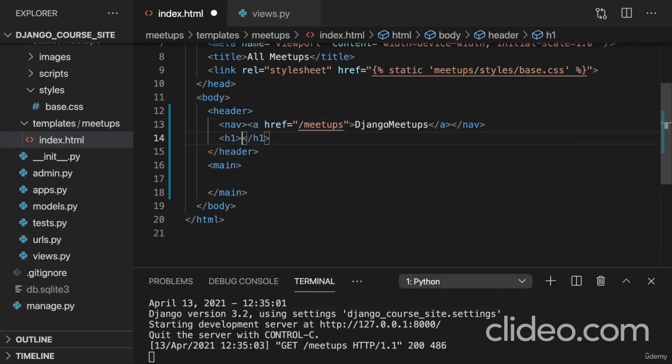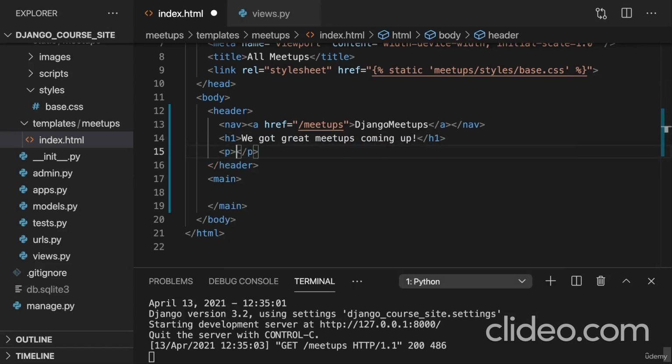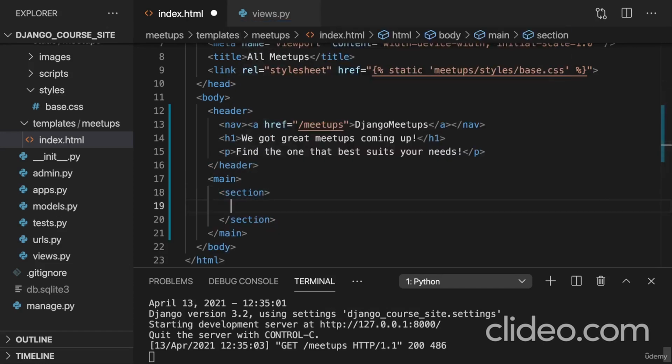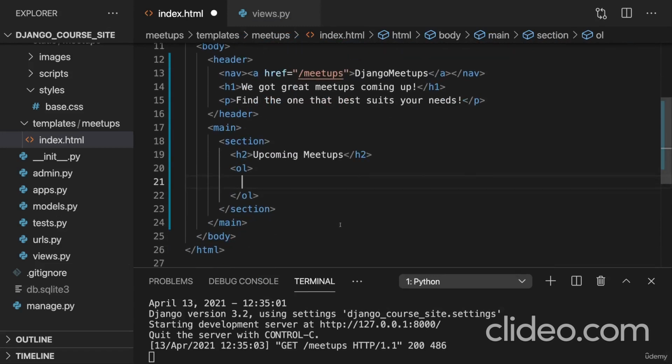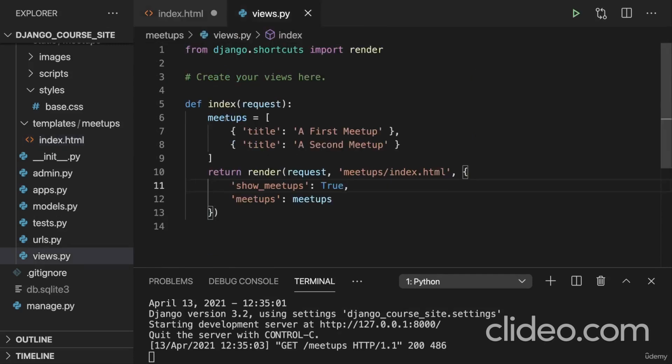Now below that, I want to have a h1 tag still in the header, where I output some main title, which I want to show to the user. And here, this could be, we got great meetups coming up. Something like this. And below that, maybe a paragraph with some explanation text that belongs to this title, like find the one that best suits your needs. That could be the starting part of our page here. And then in the main element, I want to have the main content that makes up this page. And here we could have a section, for example, where we output all our meetups. So here we could have an upcoming meetups title, and below that, an ordered list with all those meetups which we want to render.